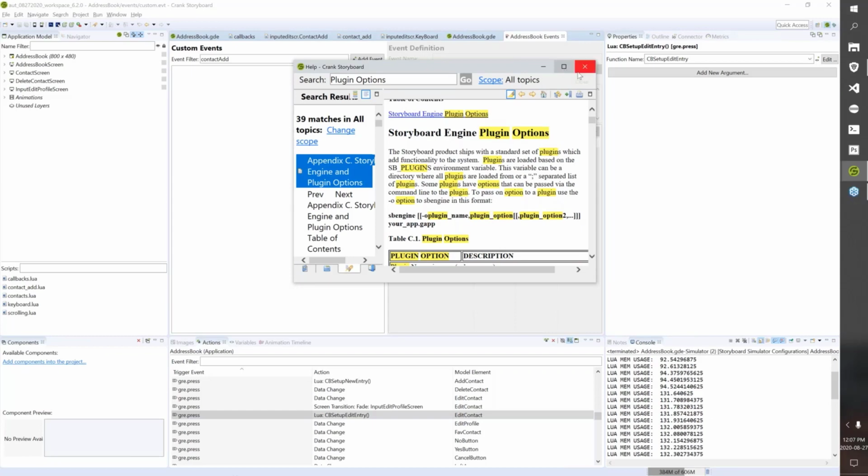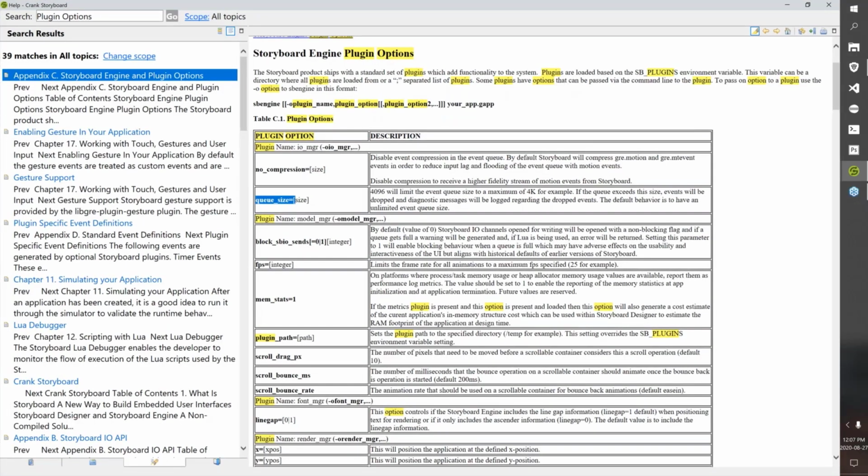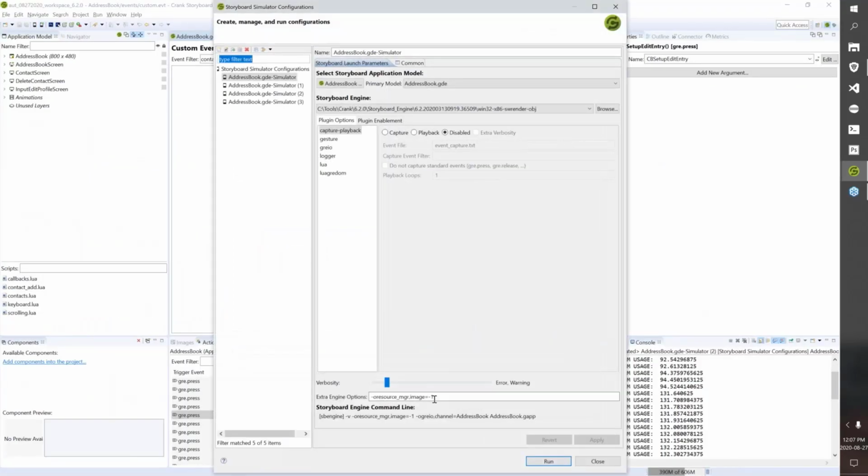I wouldn't recommend doing this unless you're in a really, really tight situation. Again, if you have the memory, using dynamic memory isn't evil. You can use it. But you may be in a situation where you do have to limit the queue size, and that's how you go about doing it. You would go into your simulator configuration, and in here you would specify IO manager, underscore, manager, and it would be queue size.